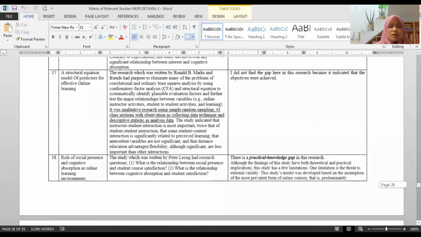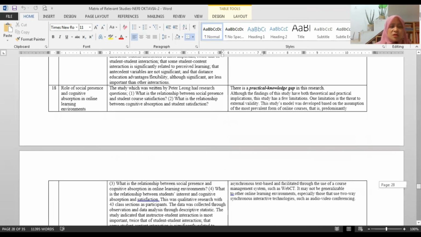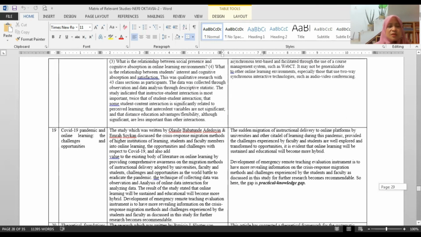And the 18th article, role of social presence of cognitive absorption in online learning environments. I found a practical knowledge gap in this research. And then let's see number 19, COVID-19 pandemic and online learning, the challenges and opportunities. I still found a practical knowledge gap.